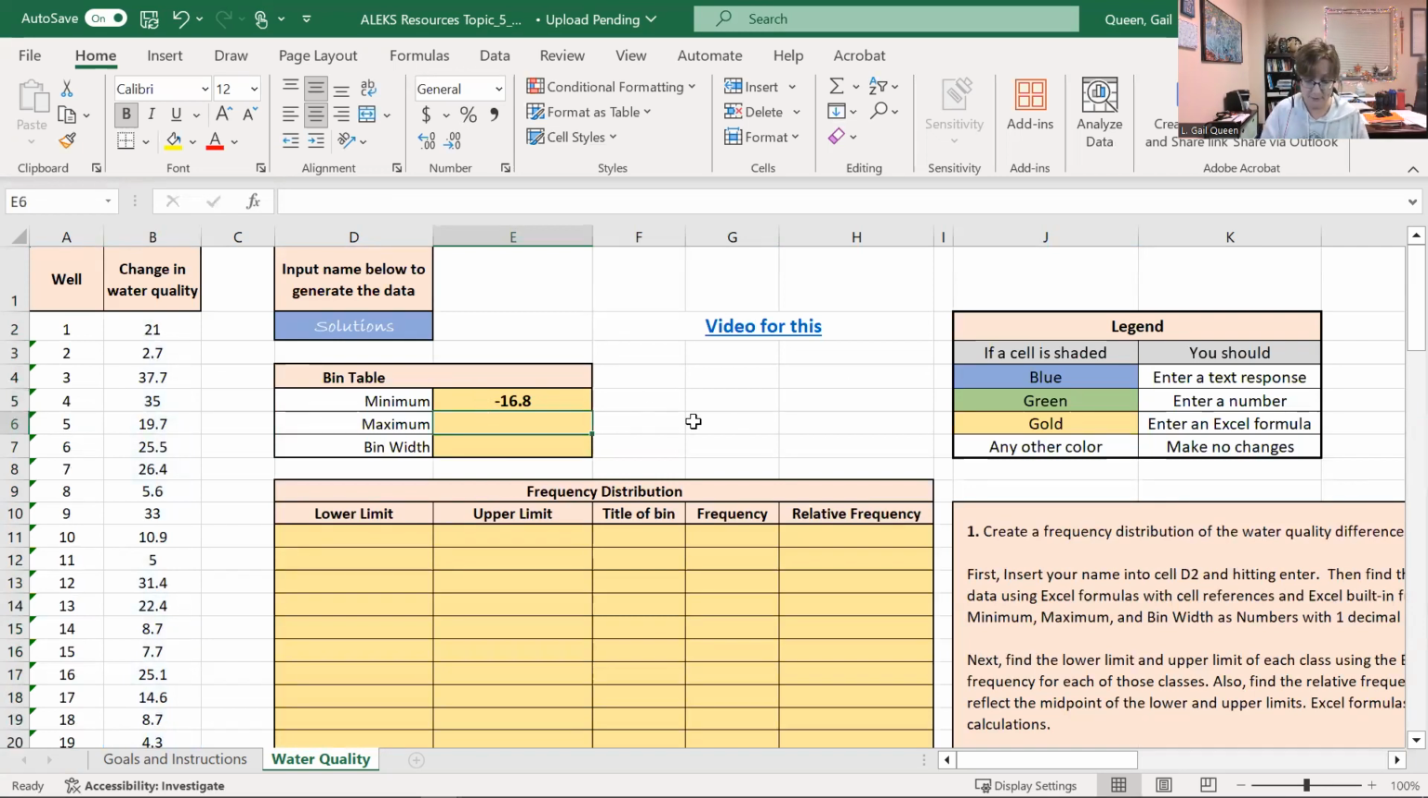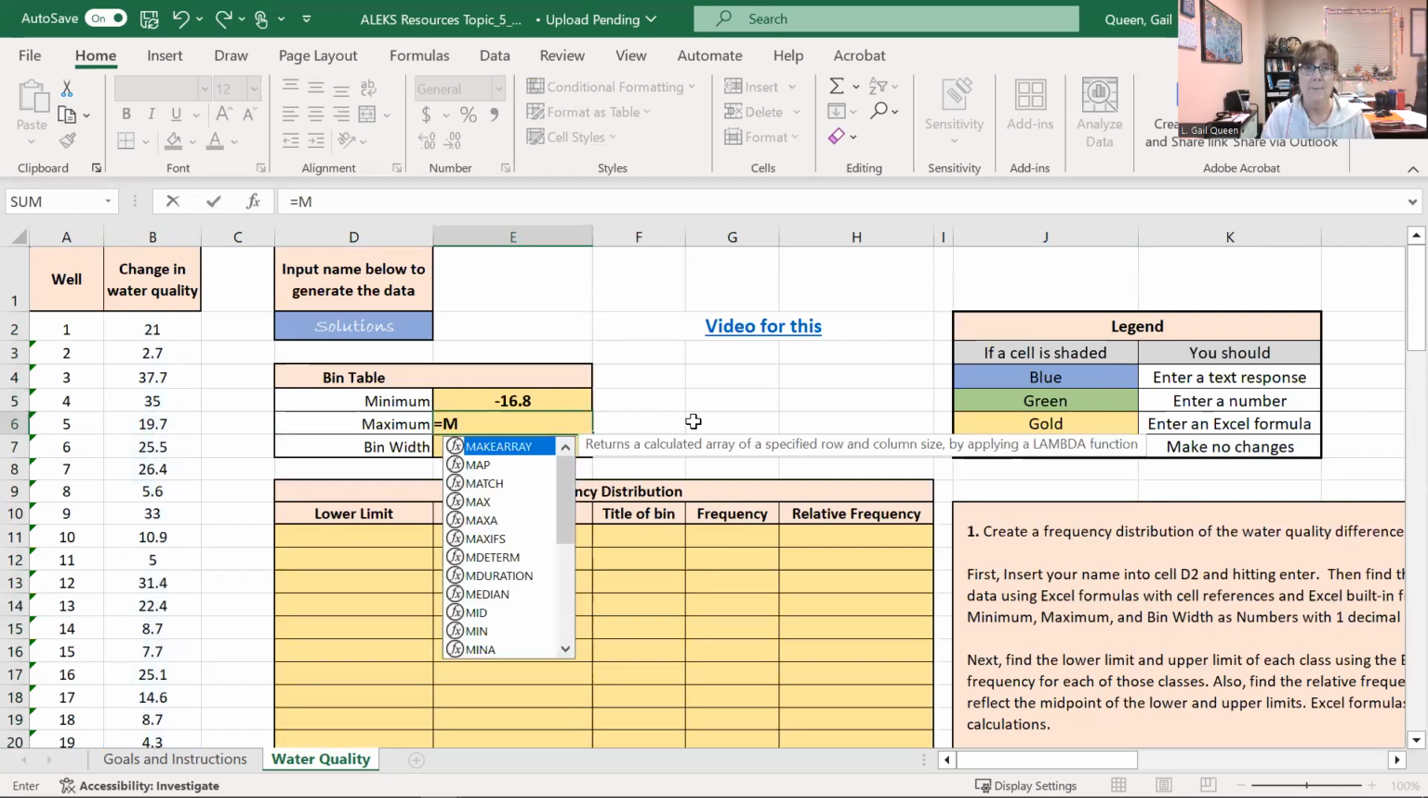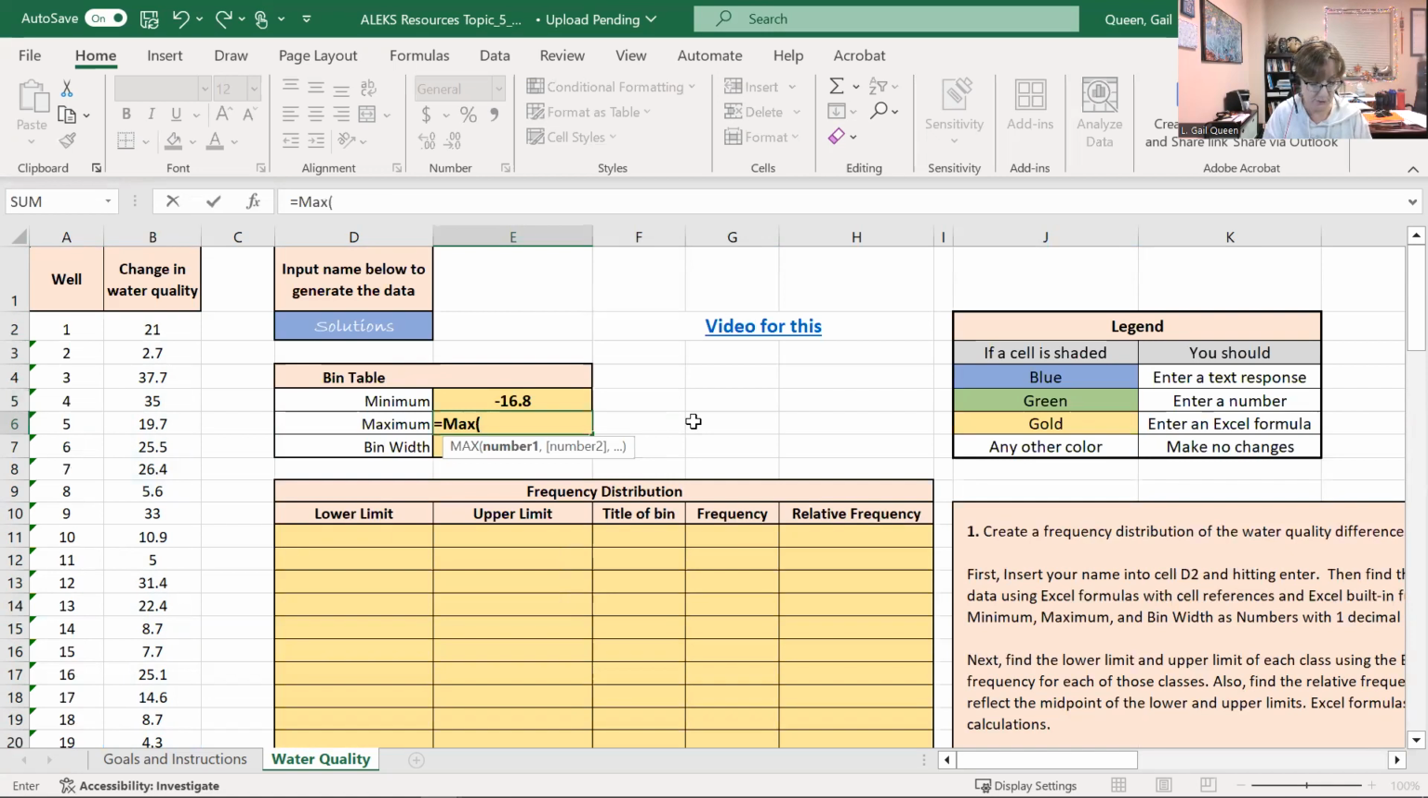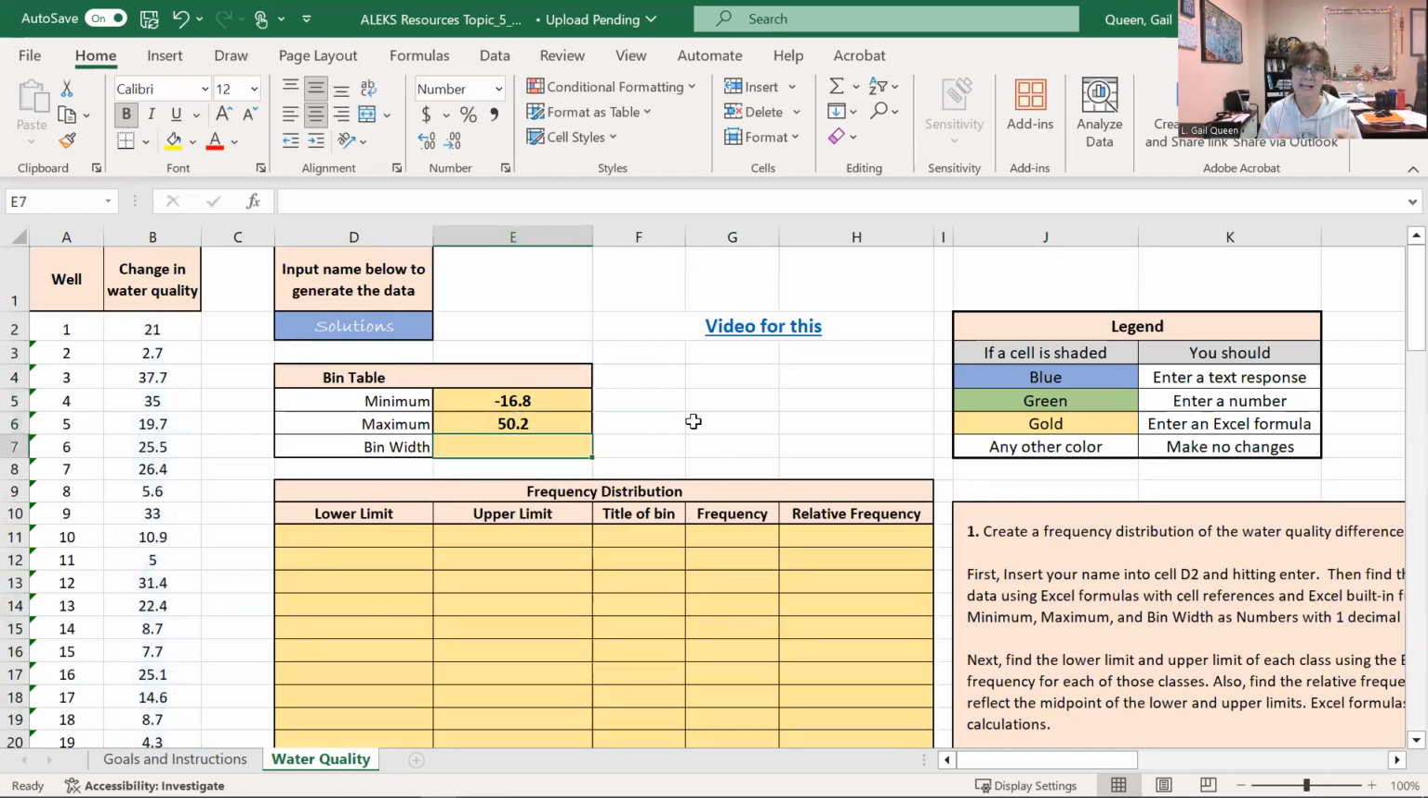The maximum will be similar. Sorry, I've got a little bit of laryngitis here. Max, and we put our data set again, B2 through B103, close the parentheses, and this time we're going to add 0.1.